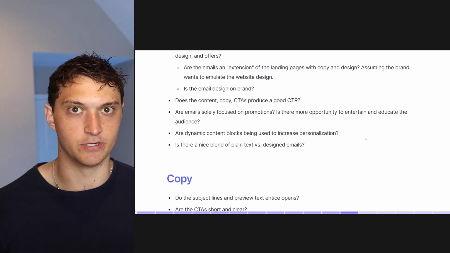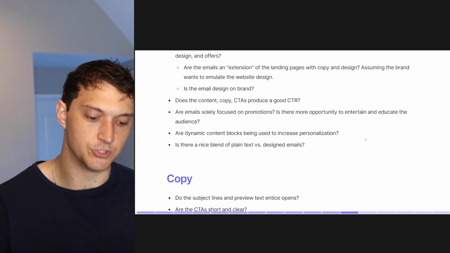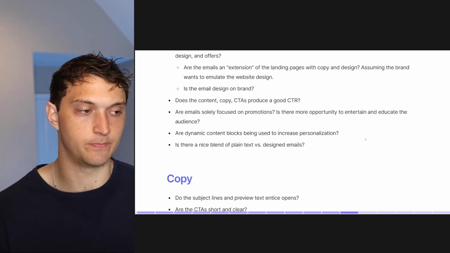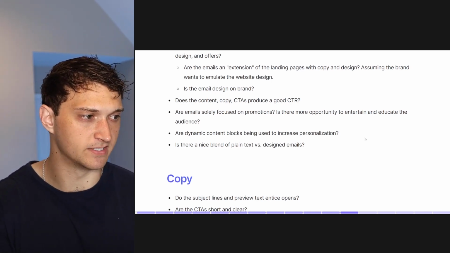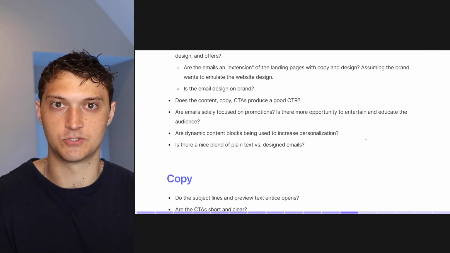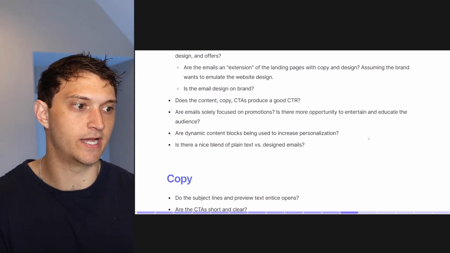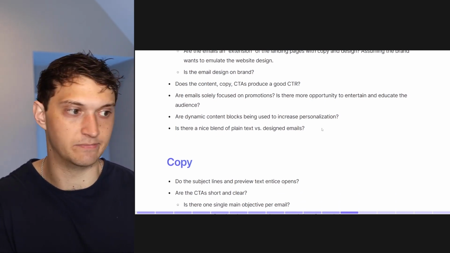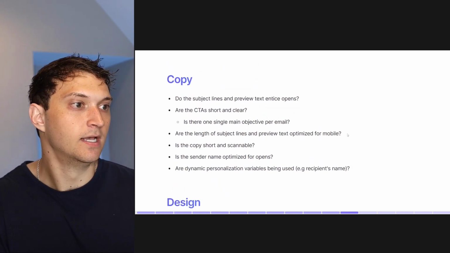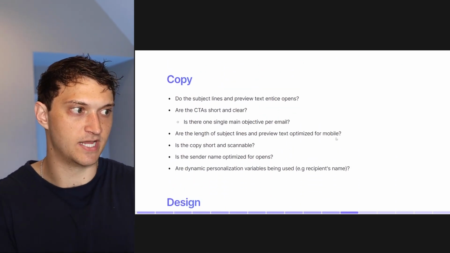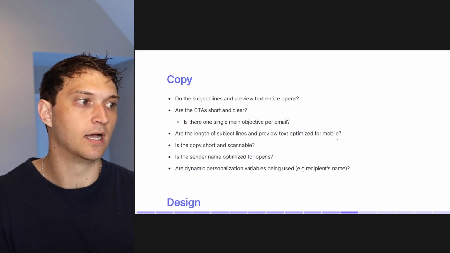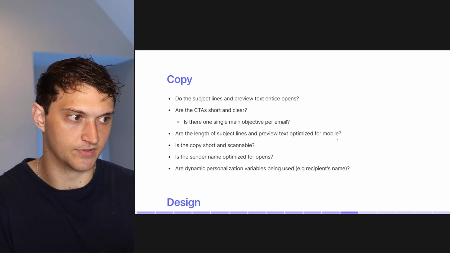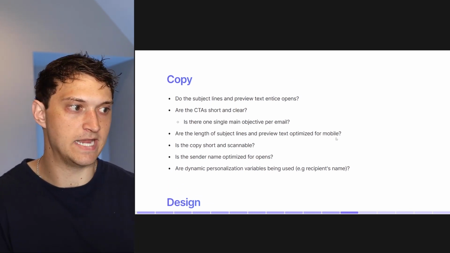If you guys have blog posts, or Instagram posts that you can turn into emails, things like that are going to build a relationship and are great. Dynamic content blocks, you can actually put in customized product suggestions, so definitely use that. And then having a nice blend of plain text versus designed emails, highly recommend that. And then copy. You want to make sure the subject lines and preview texts are interesting, punchy, and entice opens. And then you want to make sure CTAs are short and clear, and there's one single main objective per email.